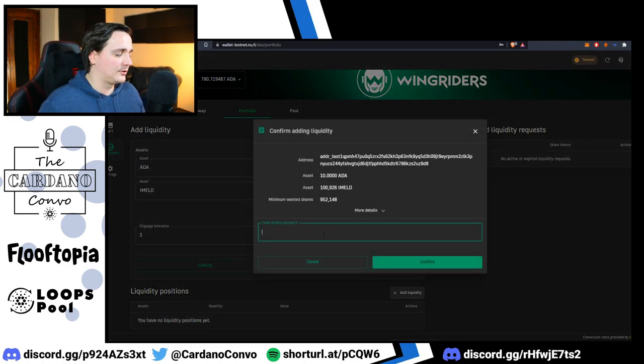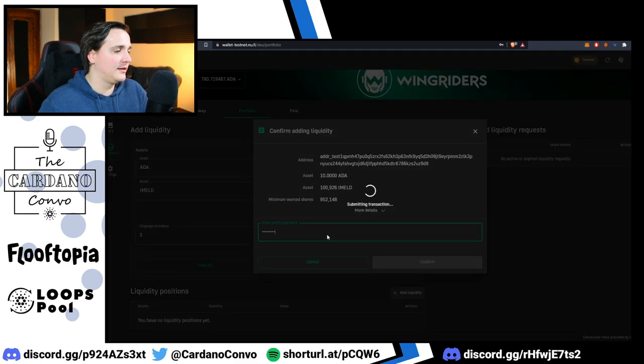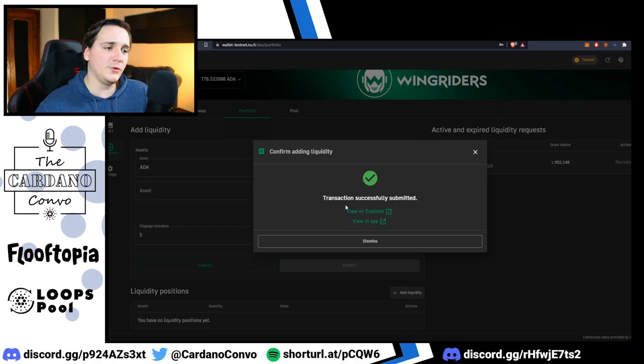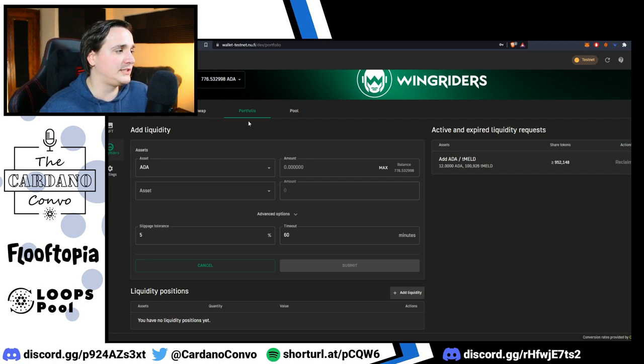And I'll actually go through with it. And then we should be able to see our position. It does take a little bit for the transaction to go through. But again, it's really interesting. I can't stress this enough how great it is to see that all of this is going to be in a wallet. Because again, right now, your options are somewhat limited. You can go to the Flint wallet, Nami, CC Vault, Typhon wallet, but if you get those wallets, you don't have a DEX inside. So again, it's interesting to see that. But now we've seen it go through.